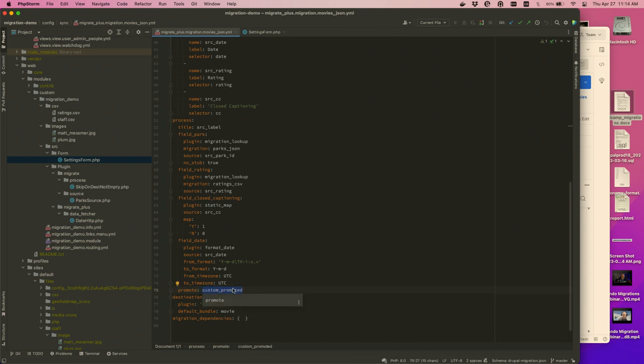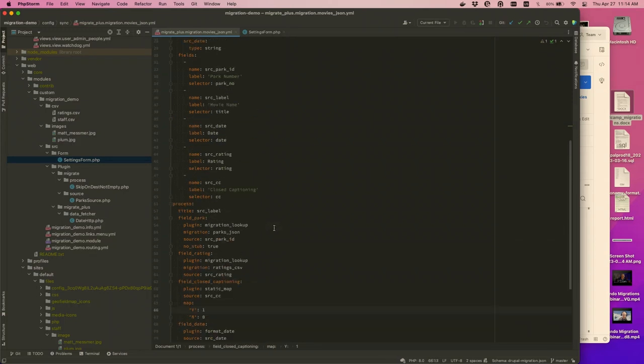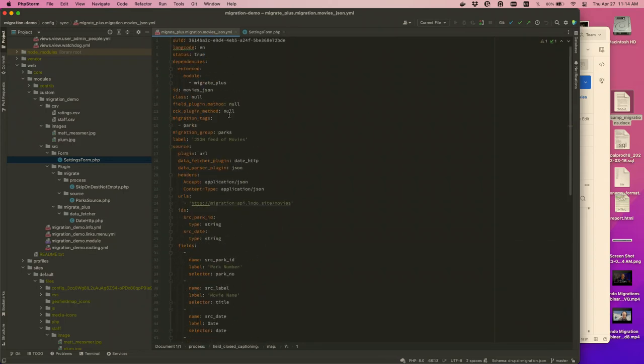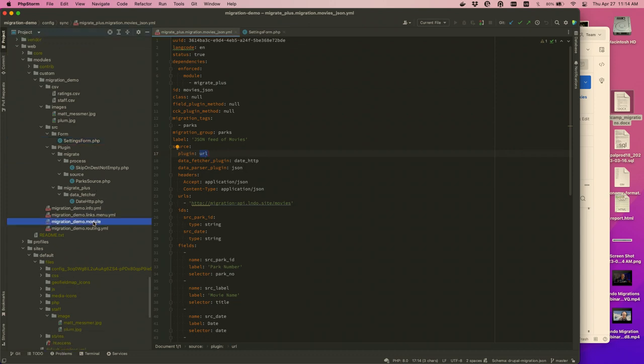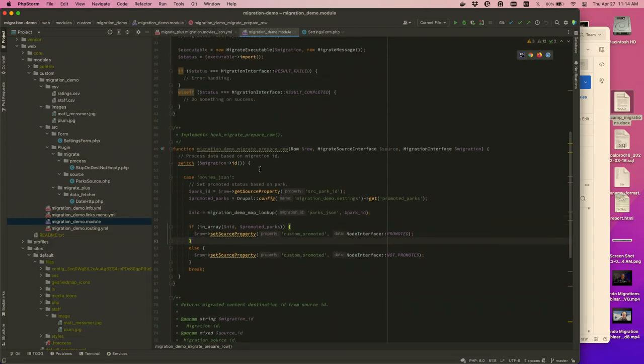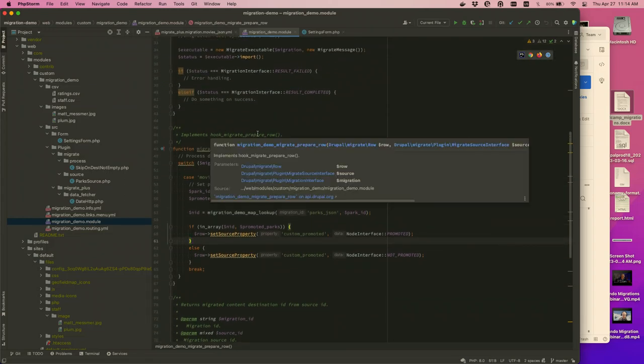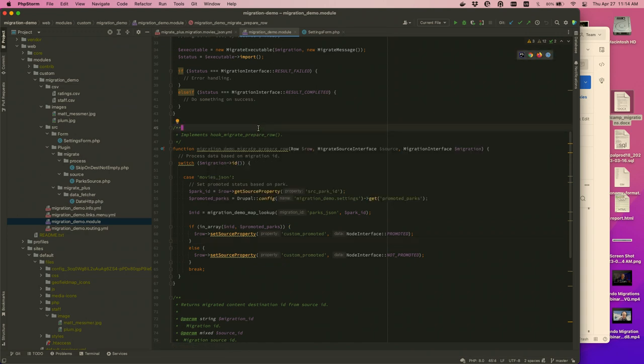So where does custom promoted come from? This comes from the prepare row, but in this case, we're not using a custom source. We're just using the URL plugin that comes from the module. So how do we do our prepare row if we don't have a custom source plugin? You can do it here in this hook migrate prepare row, which is in the process of being deprecated, but it hasn't been yet, so I'm using it.